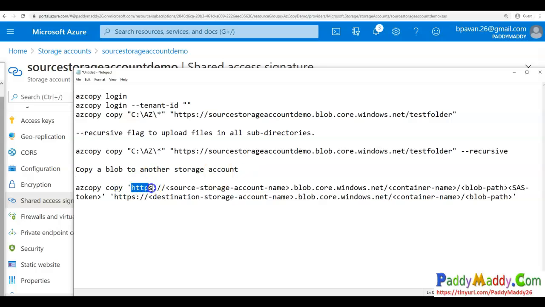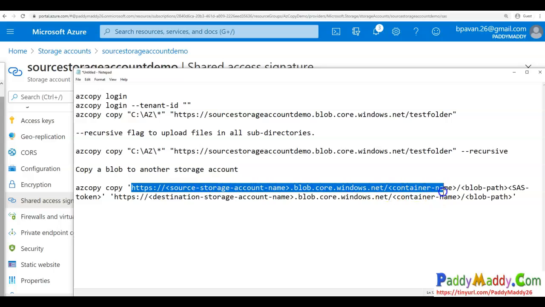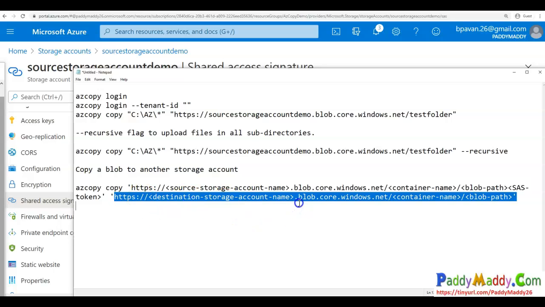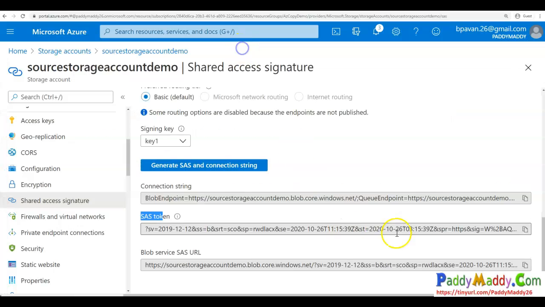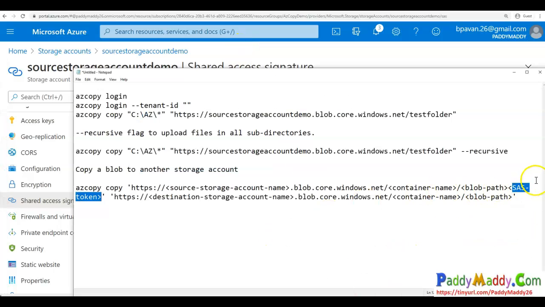I'll change the values here. I need to give the double quotes. I'm going to do that later, but just to copy till here the token. So that's the destination with the container name. Here, first I'll replace it with the SAS token that we just copied. So we just copied from here, and I'll enter that SAS token.